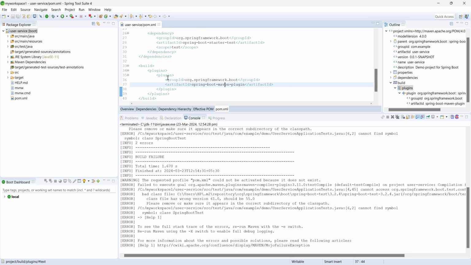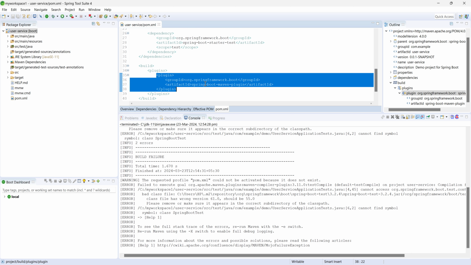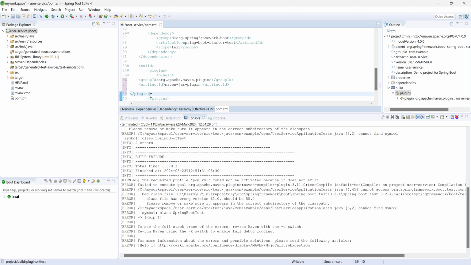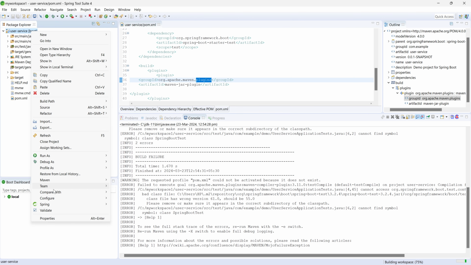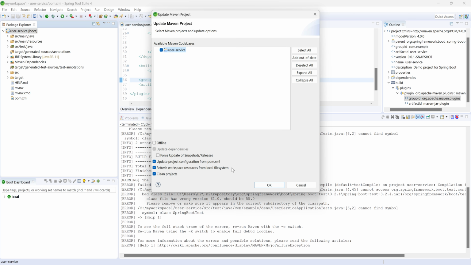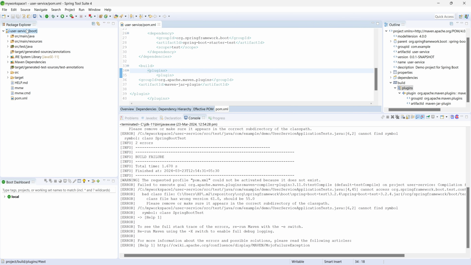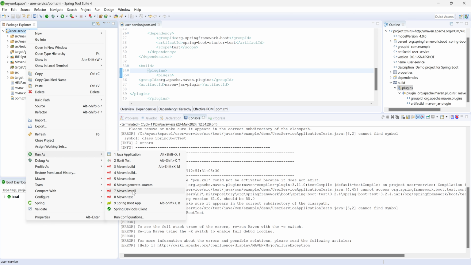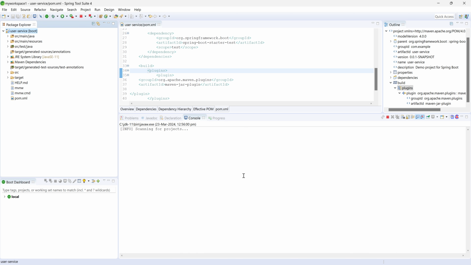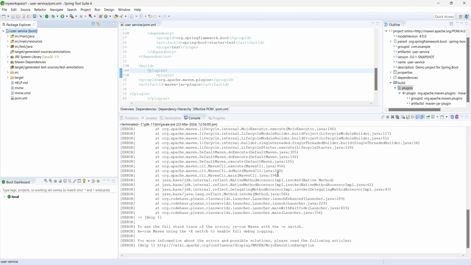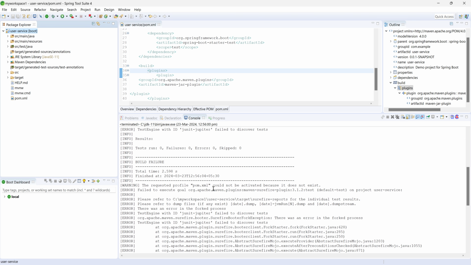Okay, instead of this plugin, which is the Spring Boot Maven plugin, we replace this plugin with this one, the Apache Maven plugin. Click save, Maven update. Now we can check. Okay, so now some other error is coming. Okay, so plugin Maven surefire plugin test.